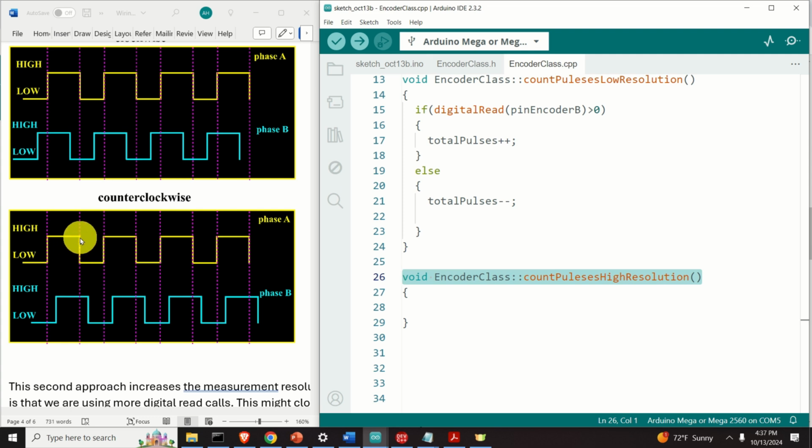If you go further, we are detecting the fall edge of phase A, and if we immediately do digital read of phase B, we will see that phase A is low and phase B is high. That is, if we are moving counterclockwise, the value of phase A will not be equal to the value of phase B. Or the other way around, if the value of phase A is not equal to the value of phase B, we are moving counterclockwise.